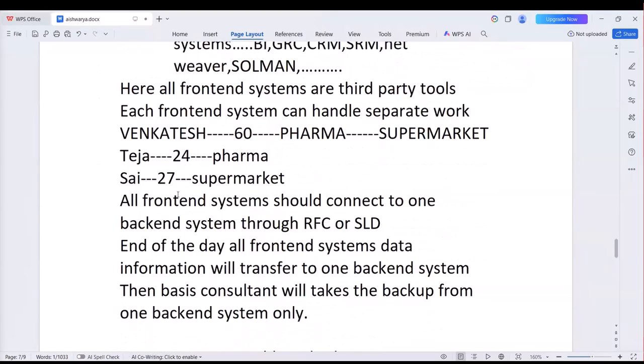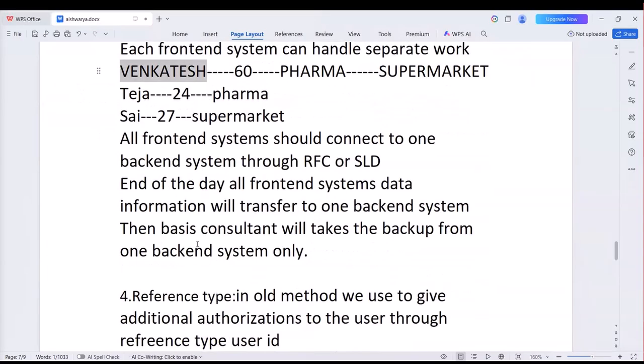Like, see, Venkatesh has a pharma and a supermarket. That's why he has two user IDs. If he has three companies, he can have three user IDs. But Venkatesh should be only one person. Clear?